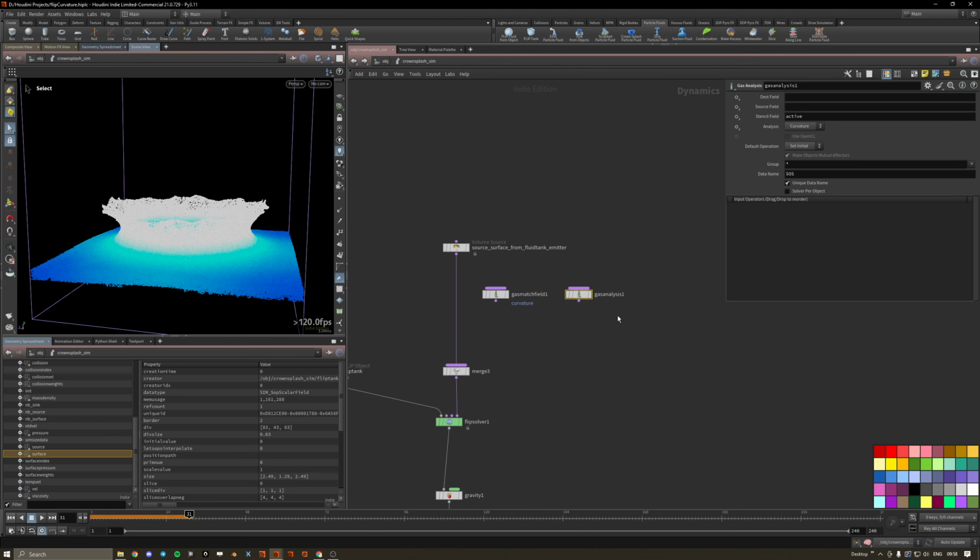Okay, so what we want to do is, using our surface field, analyze the curvature of the surface field and write that out to our curvature field. I'm going to get rid of the stencil field. I don't know if that's necessary because we don't actually have a stencil field. I think it might just default to 0 if there is no stencil field. Either way, I'm going to clear it, and I'm going to set this to always.